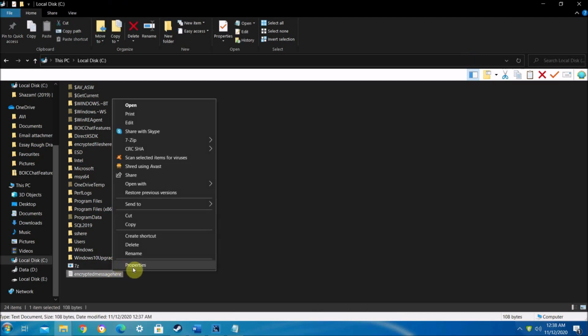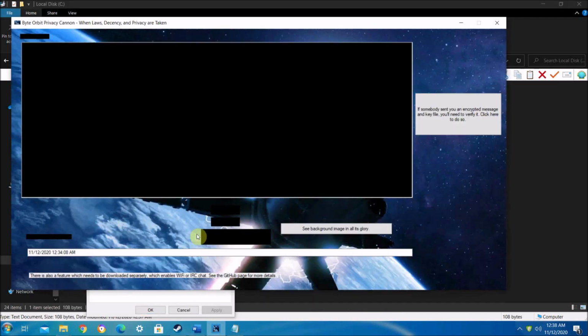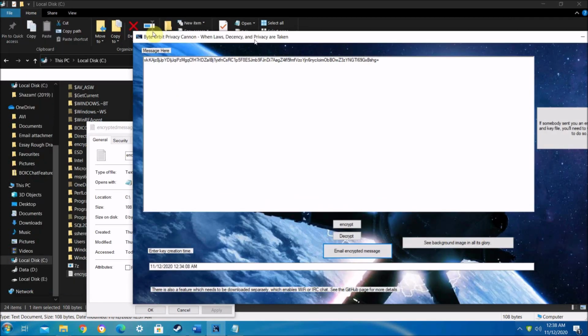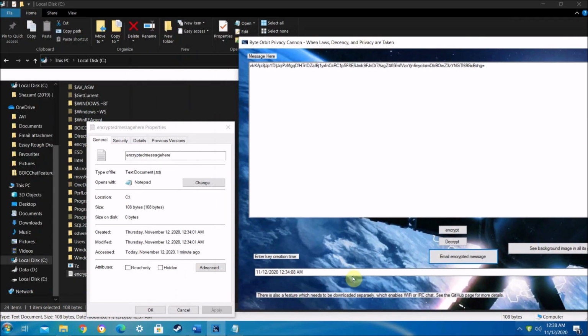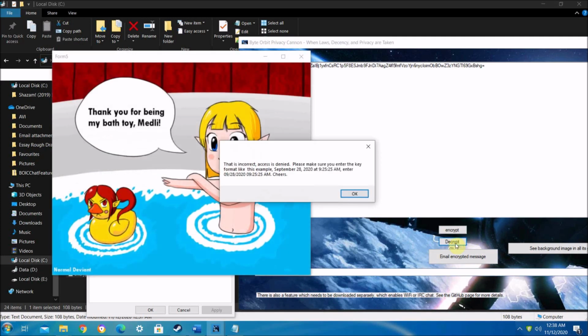And let's try it and see what happens. As you can see, it was able to tell that that was a fake key file, and it didn't unlock the message.